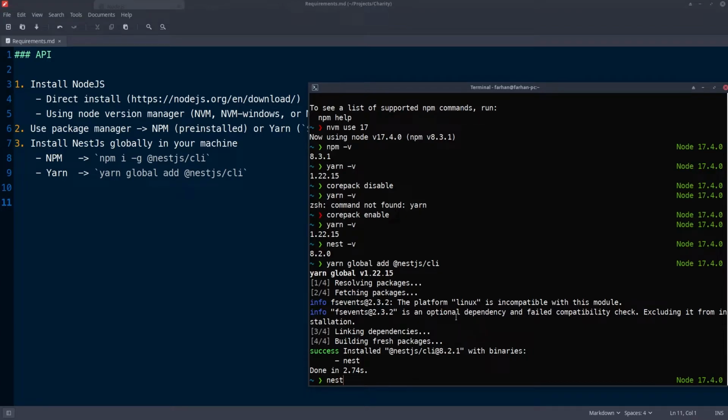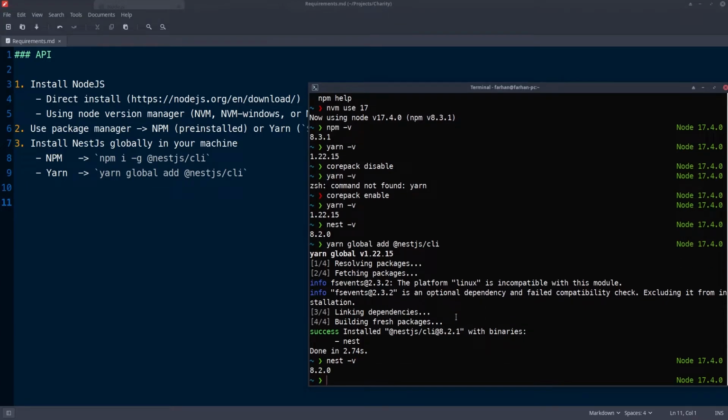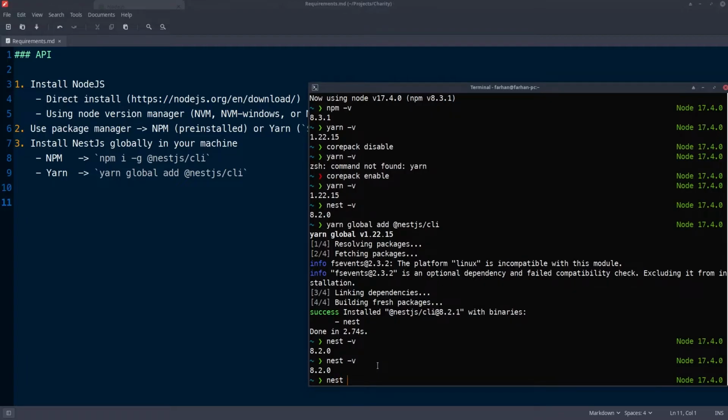All right. So nest -v. Okay. So basically it installs my NestJS CLI. So if you have installed NestJS, basically you can start using the nest command. Okay. For example, nest -v or nest new application name, which we are going to use.